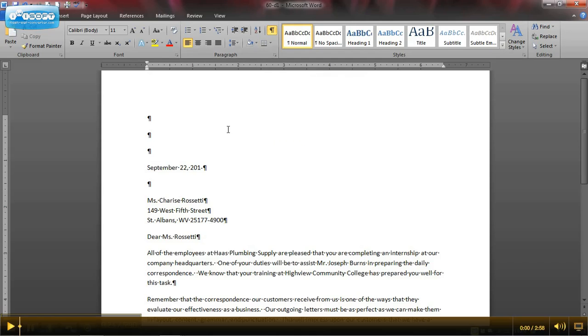I would get familiar with this button because it will help you when you're proofreading to make sure that you have hit enter the correct number of times, just to make sure you won't get counted off or any of that.